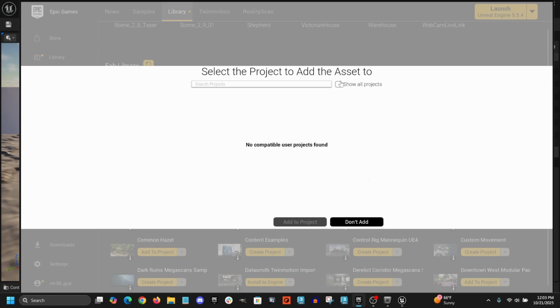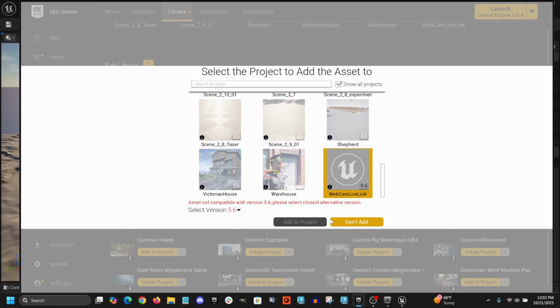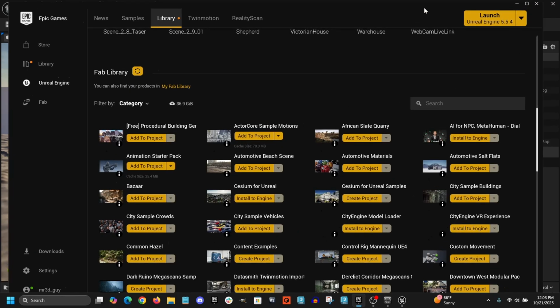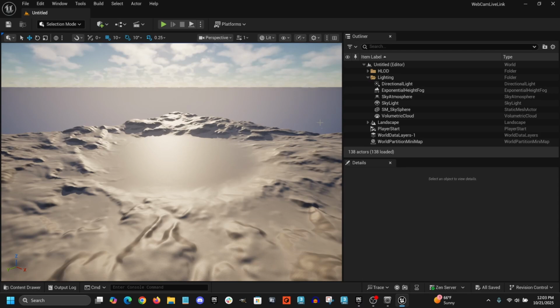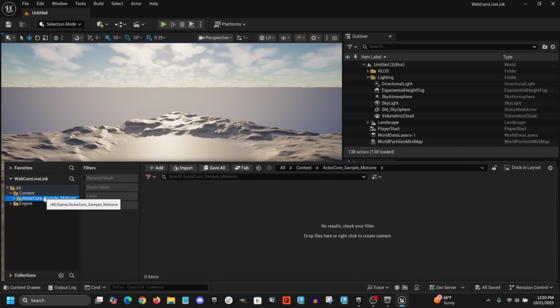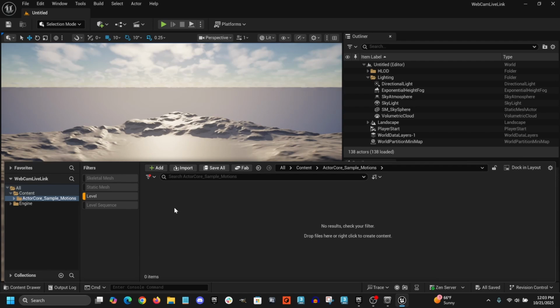And notice it says no compatible projects. That's all right. We're just going to use our Webcam Live project and choose the most recent applicable version, which is 5.3, and say add to project. Okay, that moves that content into the project. And if we go to the content drawer at the bottom, we can see that that content is indeed loaded in there.